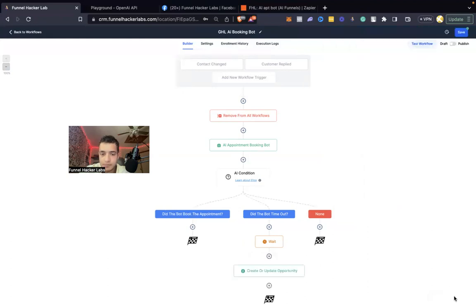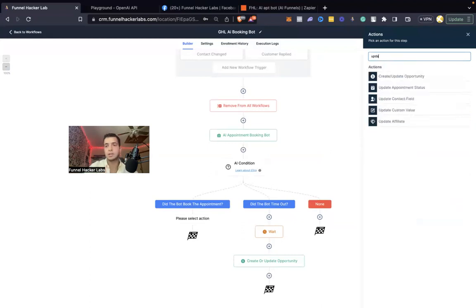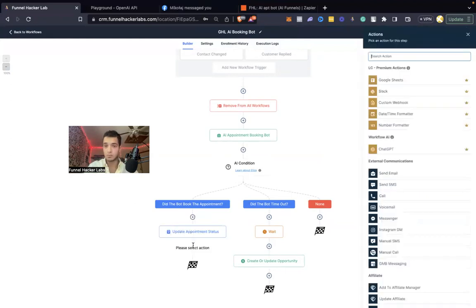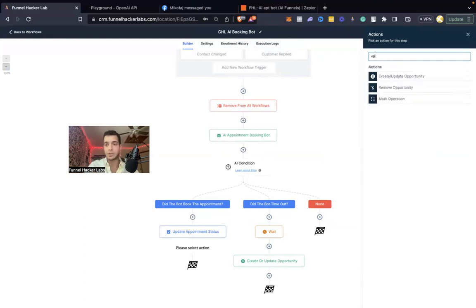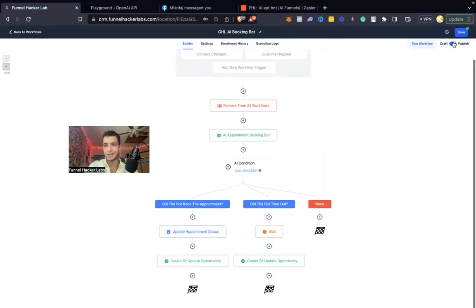Go to leads. Over here, we're going to make sure that these update the appointment status to new, but not confirmed yet. It's new. We have another workflow that makes sure that they confirm it. So opportunity under schedule. Boom. Save. Boom, boom, boom.